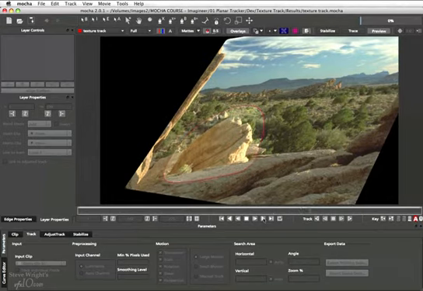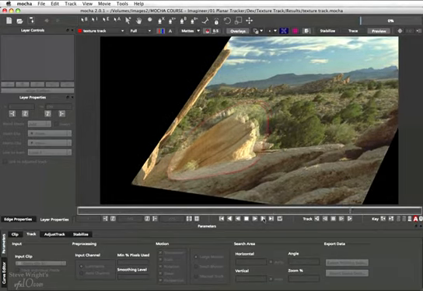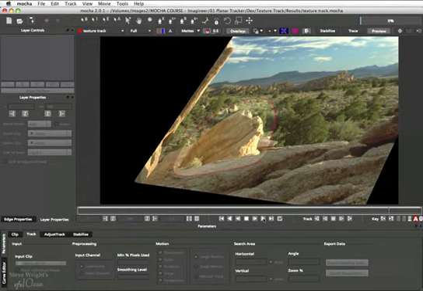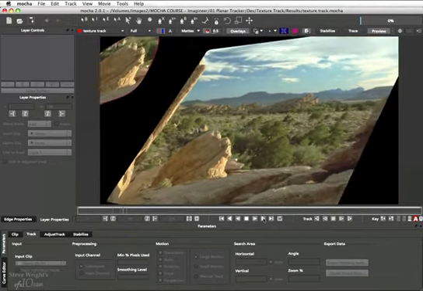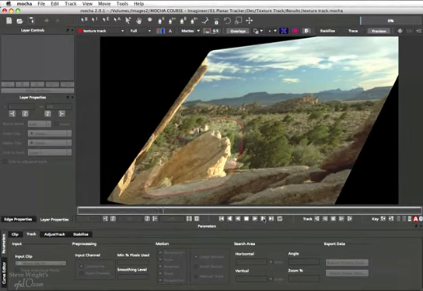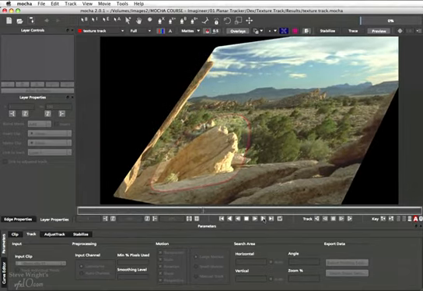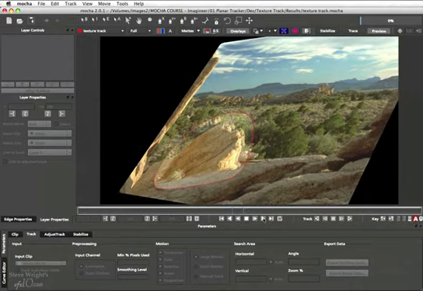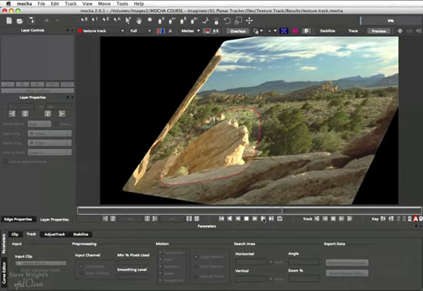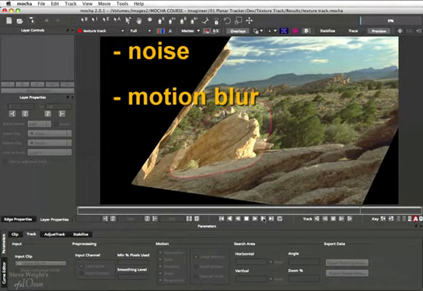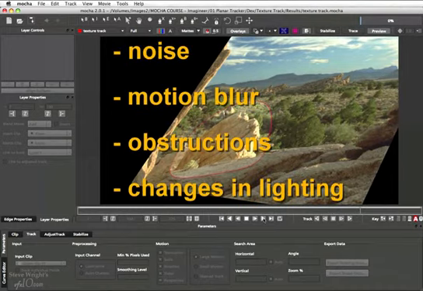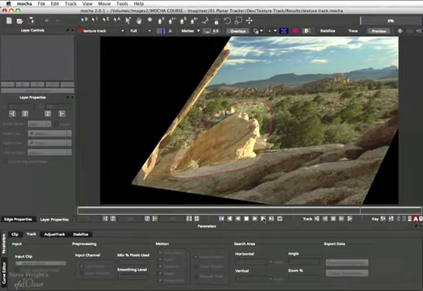It can follow a rotate, a scale, a perspective change, a skew, and it can do this because the planar tracker is grabbing very large areas of texture, not just a few little points here and there. This allows the planar tracker to track difficult targets that point trackers would normally fail on. It's much more immune to things like noise, motion blur, obstructions, and changes in lighting.